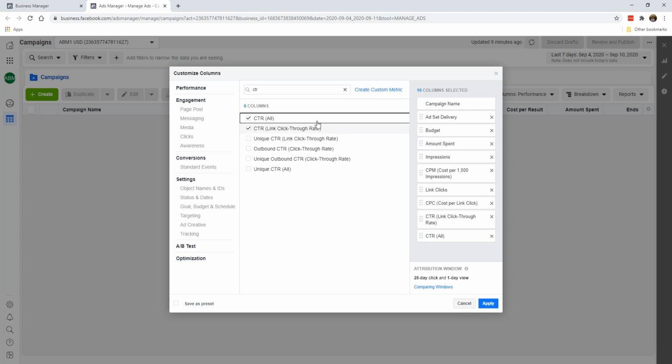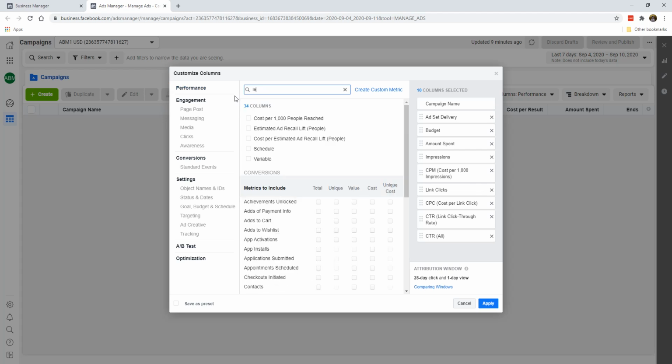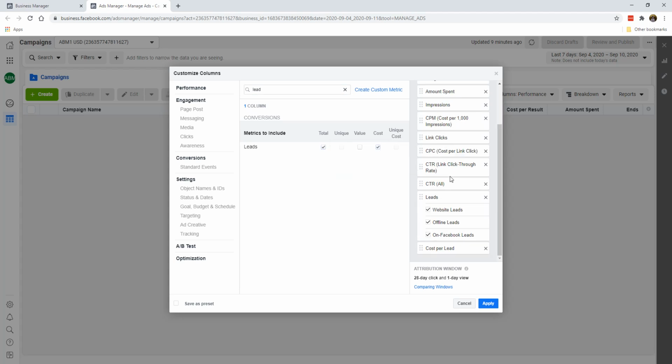Okay, so now all these are fine and dandy, but like I said earlier, the most important thing is always the results. If you are running a lead generation campaign, we will type in the word leads. Okay, we'll click on total and cost. You might notice in leads here, there's website leads, offline leads, on Facebook leads. We don't need that. We'll just uncheck all of this, because you only want to see what kind of leads we're getting at the end of the day and the cost per lead.